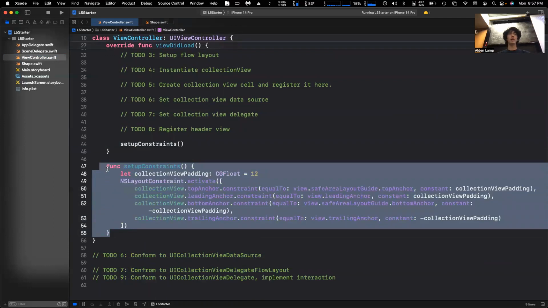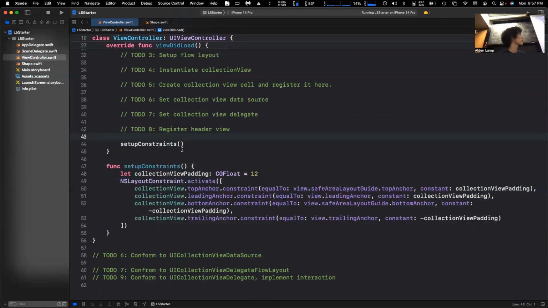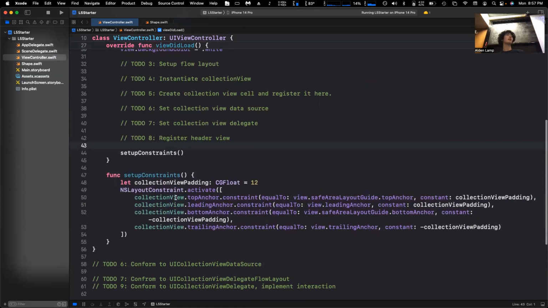I'm using command \, by the way, to uncomment multiple lines at a time. Again, very similar. It's constrained to the top, the bottom, the leading, and the trailing, except now it has a little bit of padding. We just gave it 12 points for space.